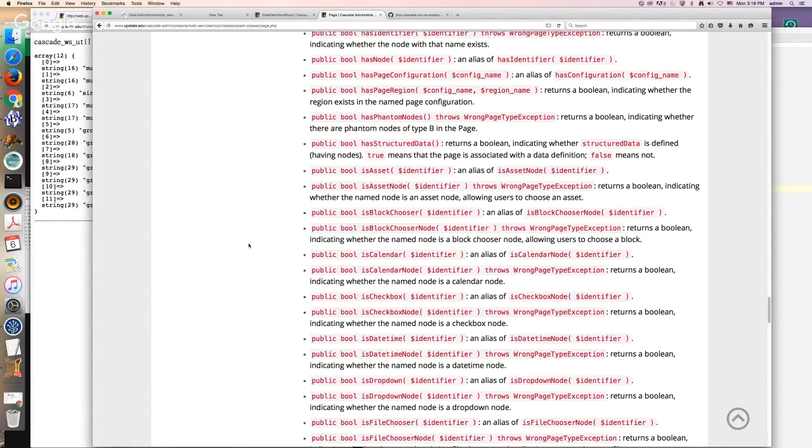One more point, we brought this up before, method percolation. Something like is calendar is actually percolated from the structured data object contained inside a DD block or a page, because they both have structured data.